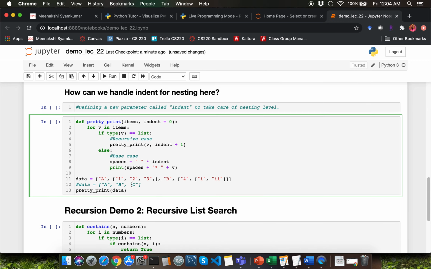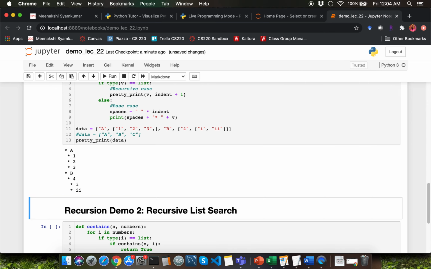So let's go ahead and test this particular version of the solution. Looks like it's working without any issues, right? So you have A in indent level 0, B in indent level 1, and the Roman 1 in indent level 2.